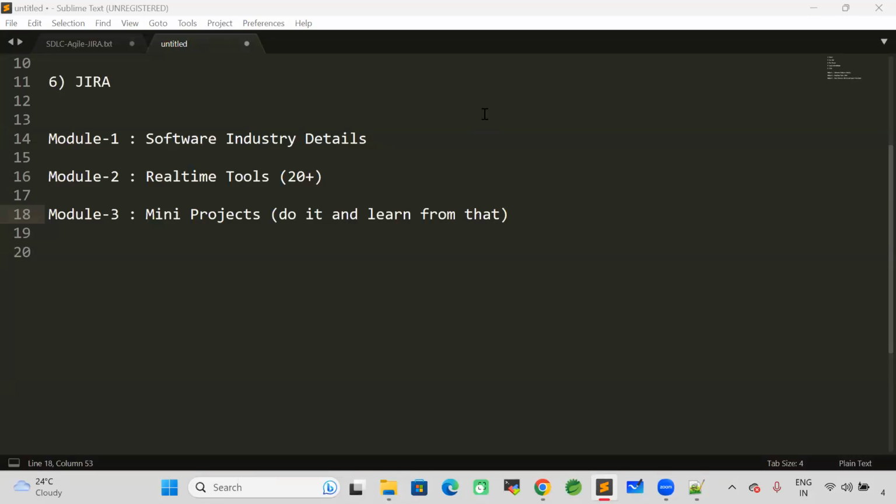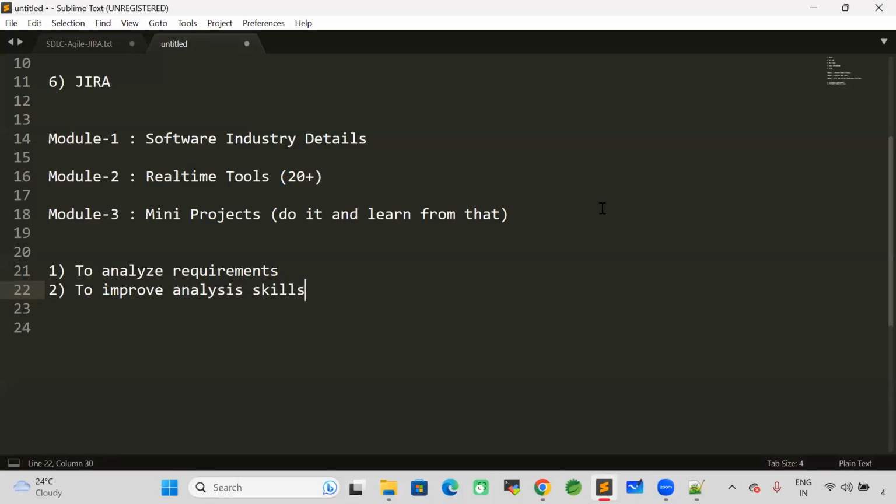To improve our coding skills, to improve our analysis. Come on, guys. You understand why we are going for the mini projects development? To analyze the requirements, to improve analysis skills, to improve coding skills. Okay.